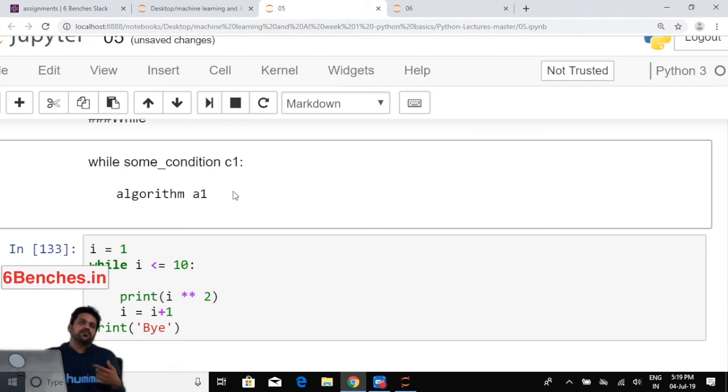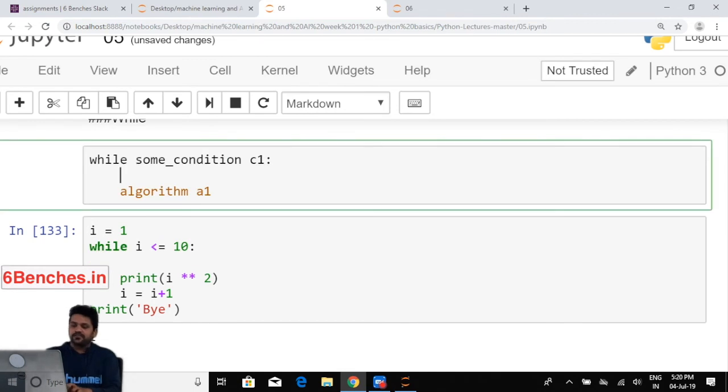It is very similar to your for loop, or it is like a combination of for and if, because I'm checking some condition, and also I'm executing some statements. It is like an if statement, but also I'm checking a condition at every instant.